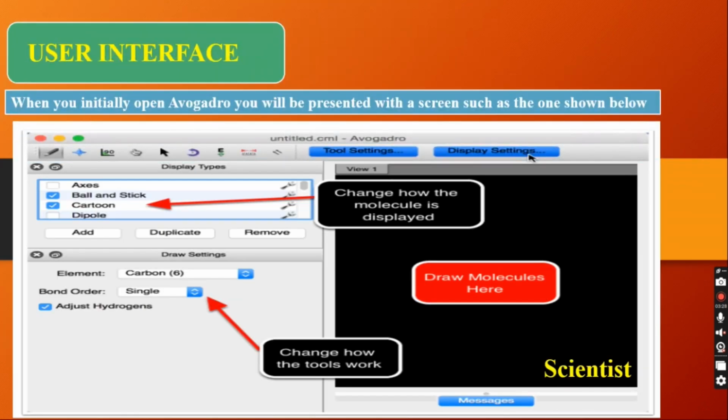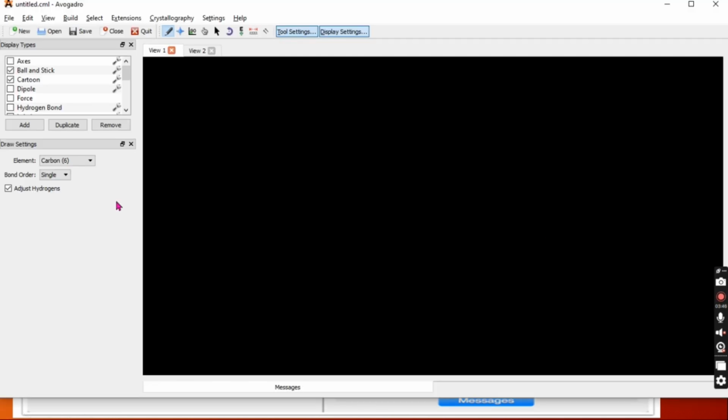User interface. Actually, how does Avogadro look when you open it, and what things will open? Once you open it, this interface will open, and here you can change the model of the molecule. Let's draw a molecule, and you can click here like this, and you can change the display types. We have axes, ball and stick model, cartoon, and dipole.